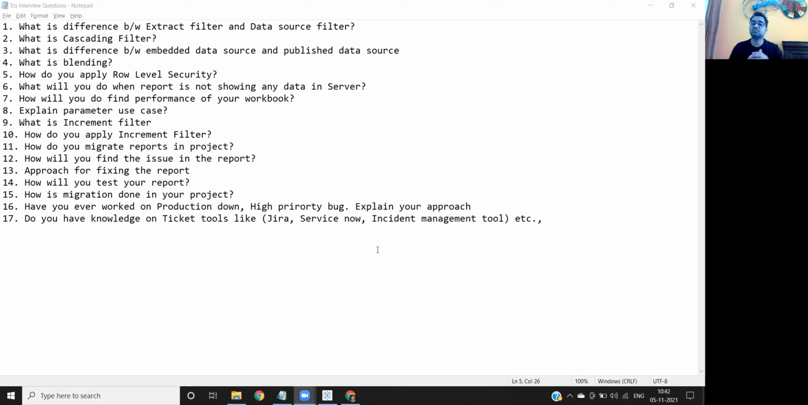Next is, what is the difference between an embedded data source and a published data source? An embedded data source is something you embed in your Tableau workbook. A published data source is something you publish separately, which you can again use as your data source to connect from Tableau. Suppose while publishing our workbook to the server, we embed our data source information and password in our workbook. Why do we do this? If we don't, whenever a client or user logs into our report from the server, they will be prompted for a username and password for our data source information.